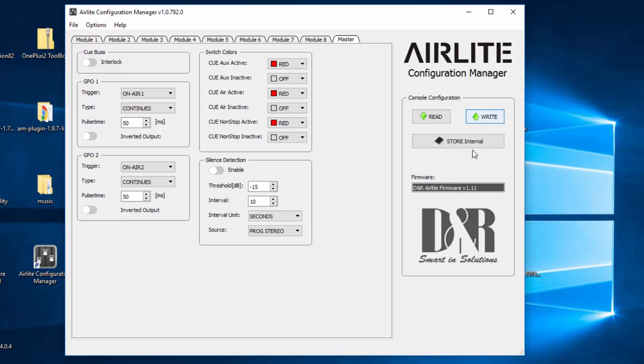But you also need to click Store Internal. Store Internal means every time the D&R Airlite is powered off, all values will be saved. If you only click on Write, at power off these values will be lost.